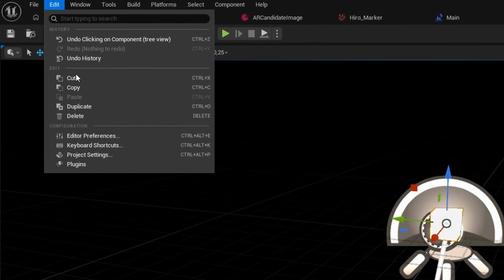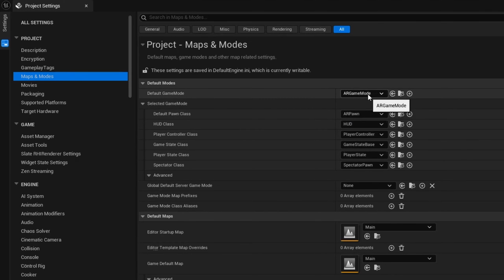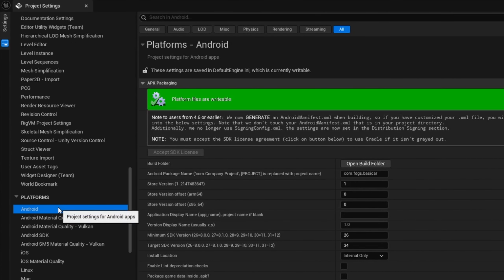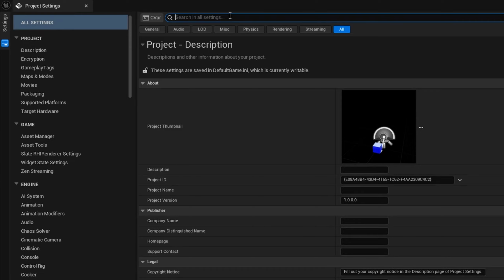The project settings here under maps and modes have the main map as start map, the default pawn class as AR pawn, and the default game mode as AR game mode. As always, there are a few things within the settings when switching to Android. Everything is running on Vulkan, and as always, there is this default touch interface.